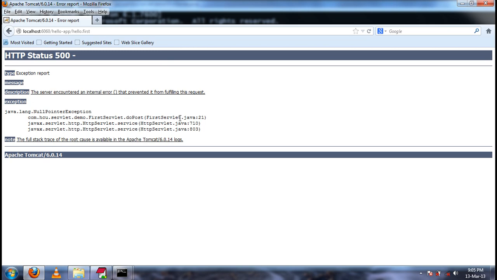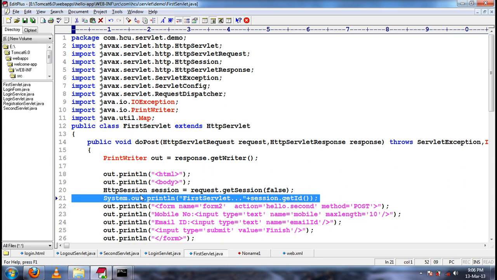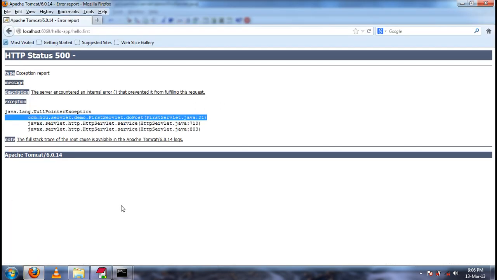Where is it giving a null pointer exception? At the 21st line of the first servlet. Why is it giving a null pointer exception at the 21st line? session.getID is giving a null pointer exception. If session.getID gives a null pointer exception, what is null here? Session is null. If I delete the cookies, here session is becoming null. Understood what I am telling? If I delete the cookie here, session is getting null. Now, let me disable the cookies.